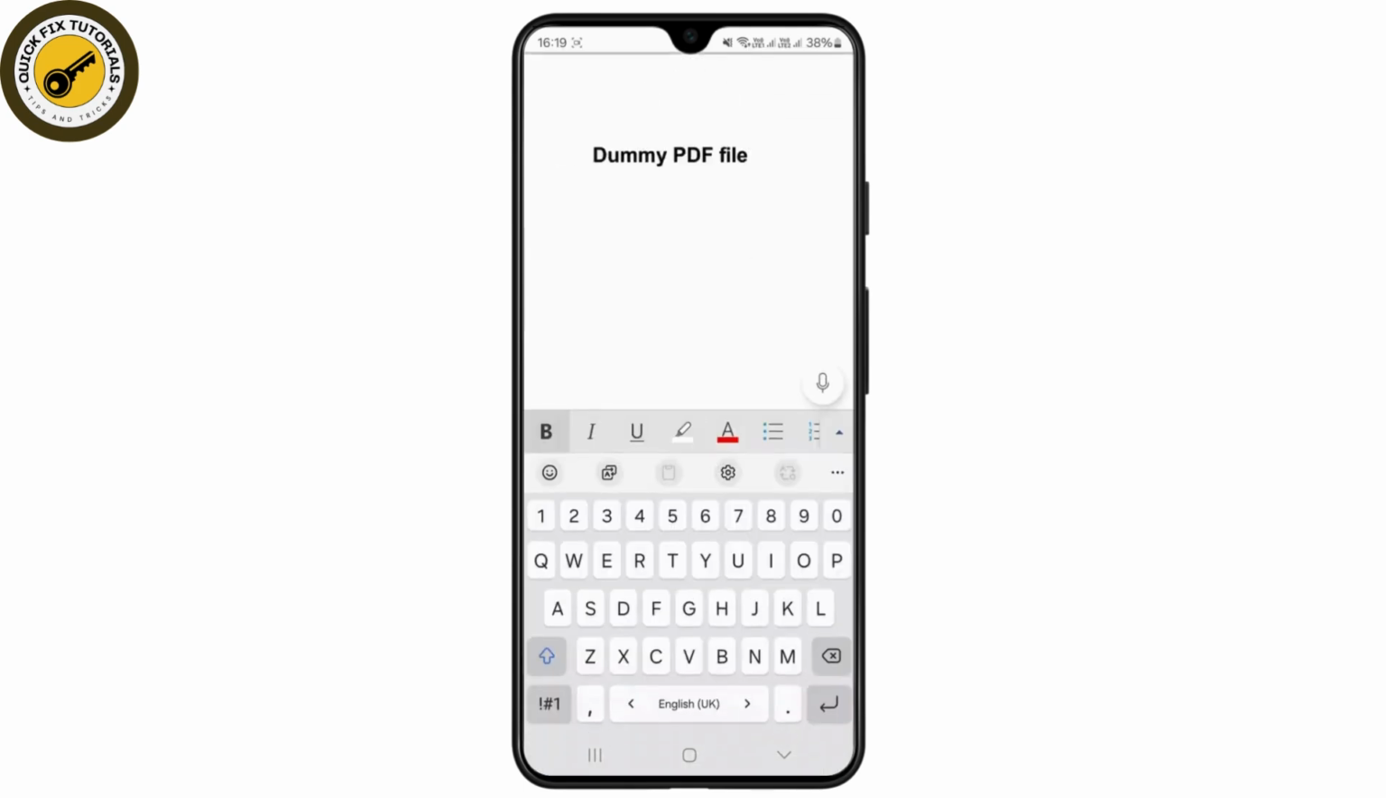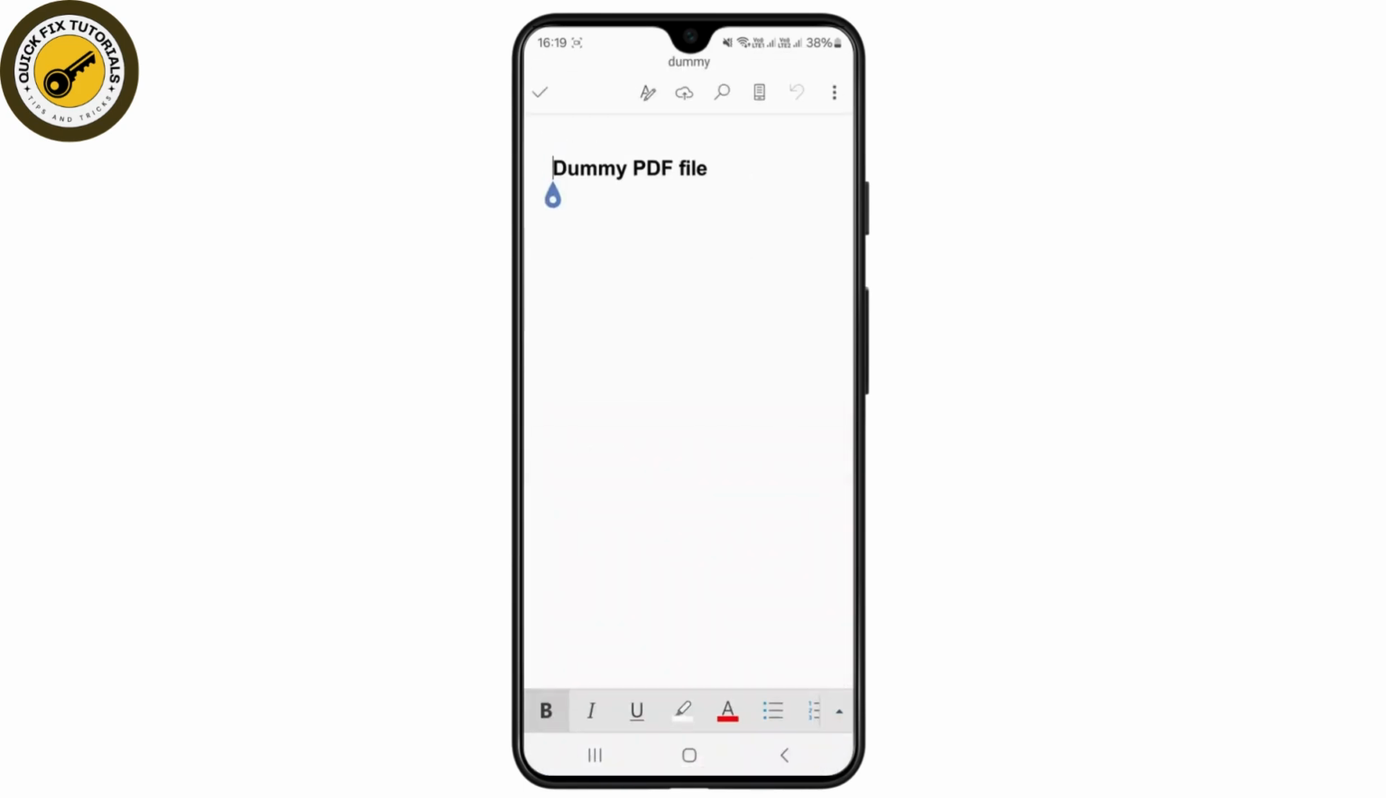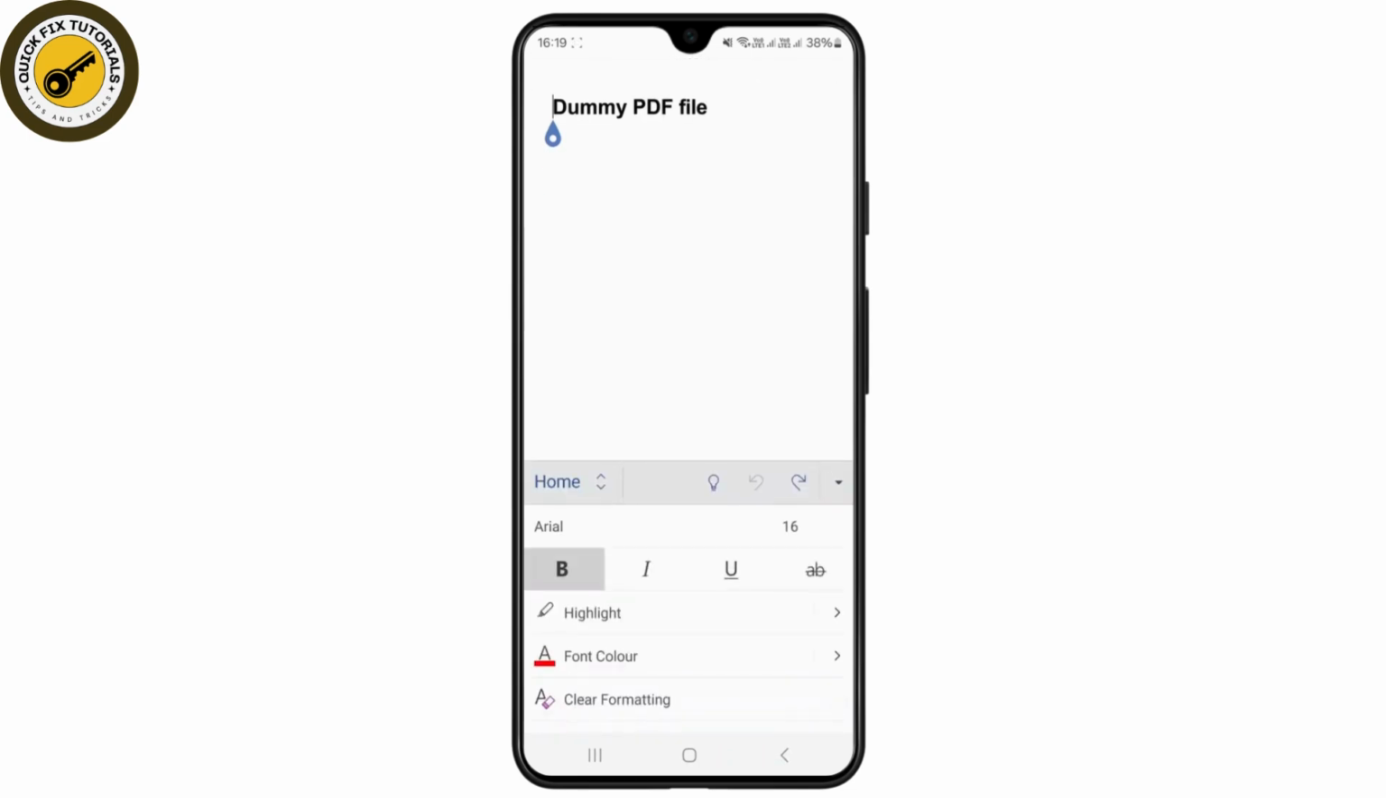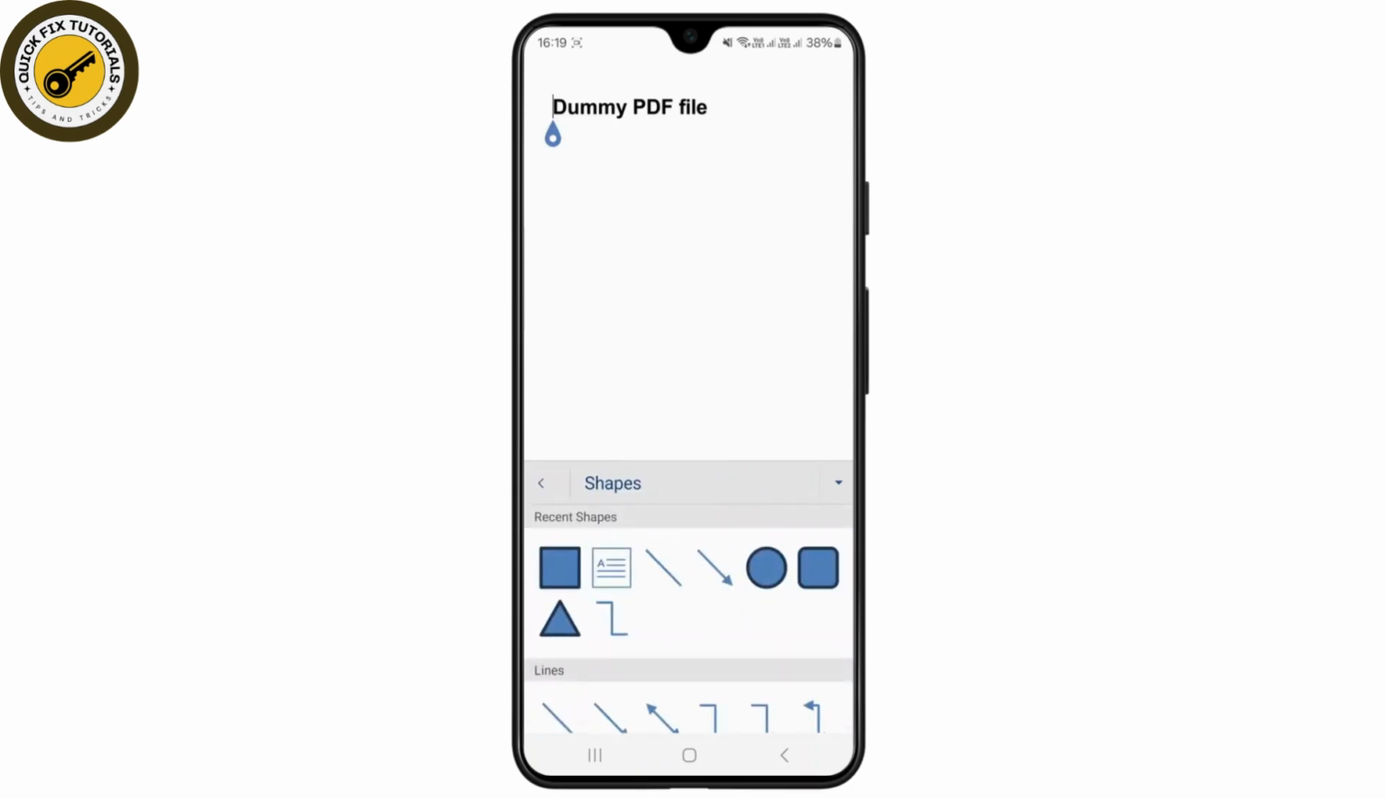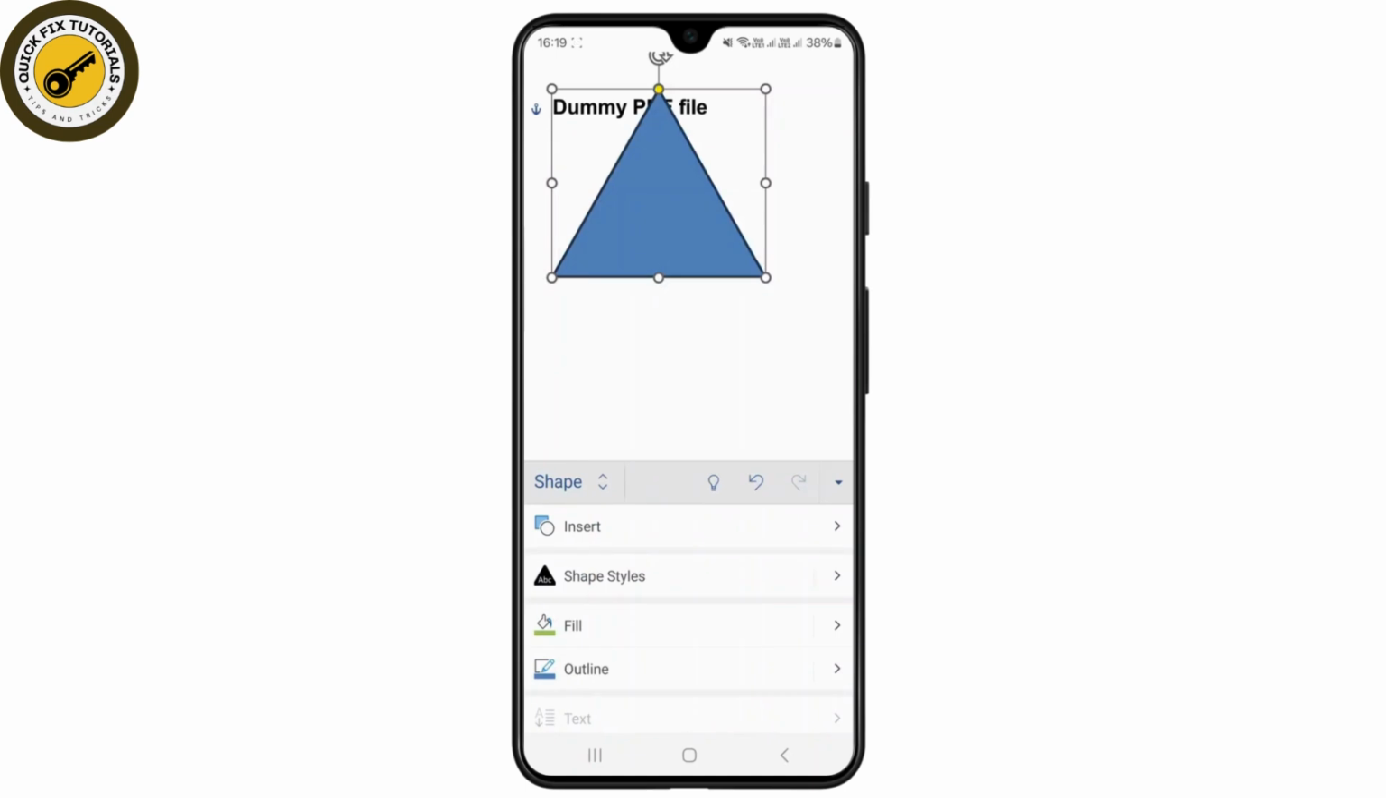I'll simply press on this edit button over here to get started with editing. You can see there's an arrow icon at the bottom right corner, so just tap on this, and once you're inside your home, click on insert. Once you're inside your insert, just scroll and click on shapes. You can basically choose any shapes just like this.